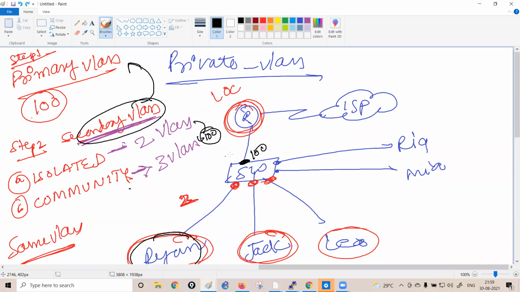Similarly, when the user Jack tries to send any traffic from VLAN 2 to the internet, the traffic will move to VLAN 100 because the secondary VLAN can communicate with the primary VLAN. Now try to understand. But when Ryan and Jack try to send any traffic to each other, they will not be able to, because users in the same VLAN which has been configured as an isolated VLAN never communicate with each other.